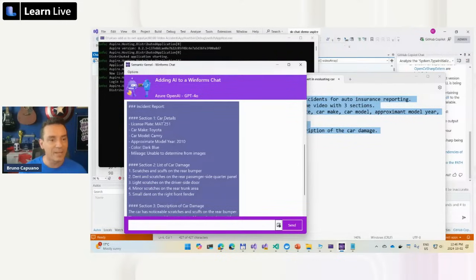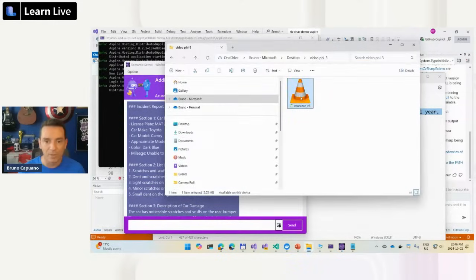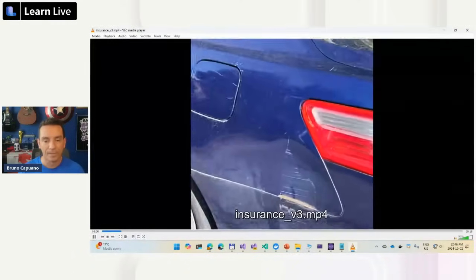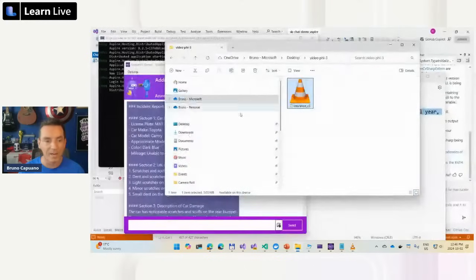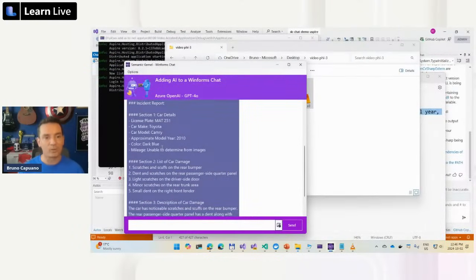So we have here car details, license plate, MAT 251. Let's take a look at the video. Somewhere here is the license. Yes, MAT 251. That's good. We have the license here. We have car make Toyota Camry. I think that's the model. We also have the approximate model year, 2010, color dark blue.